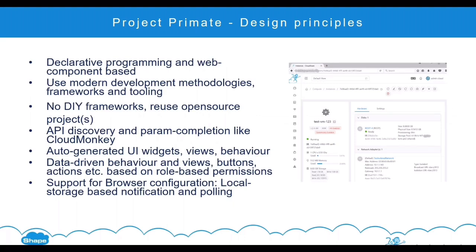So in terms of the design principles for Primate, from a development viewpoint, we wanted it to be using declarative programming, so we didn't have people coming in to hack lines of JavaScript to build entities and objects within the interface. Choose a modern framework methodology, not doing anything DIY. Obviously, the auto discovery I talked about earlier, generating widgets, views, and behavior automatically based on the API. Data-driven behavior and support for browser configuration on local storage and that sort of thing. Basically, these are just things that we needed in a modern UI.